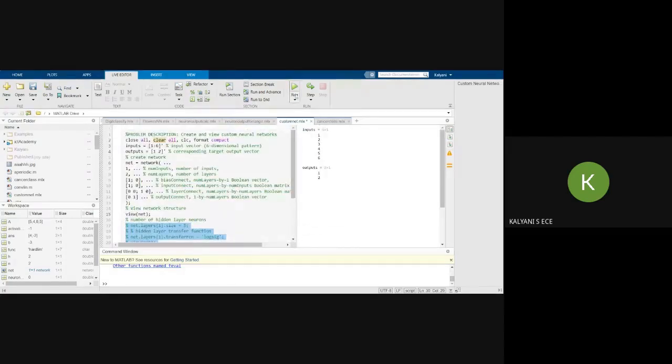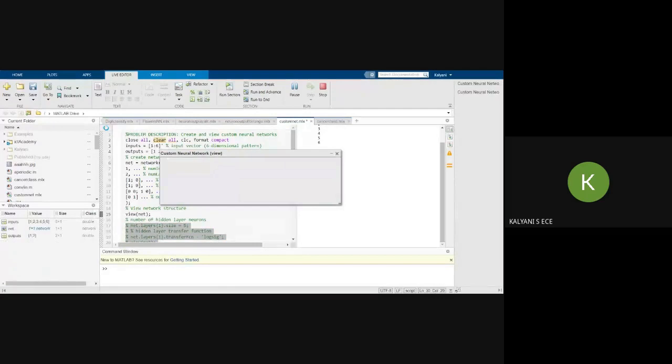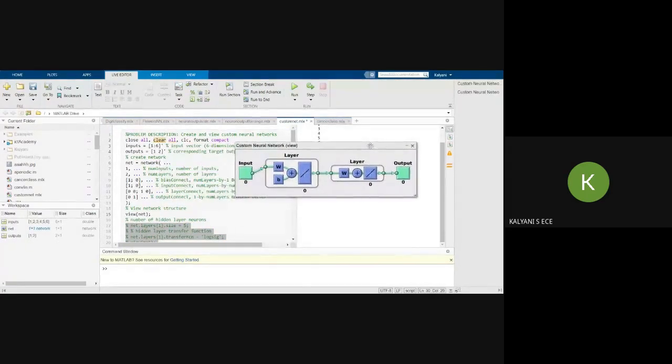Now let me run only this one. It's actually using a neural network toolbox. Now see here, this is how a network is going to look. As I said, one input, because here I have given 1, and the number of layers is 2. So it's layer 1, layer 2, and then finally we have the output. So this is how a network is, okay?